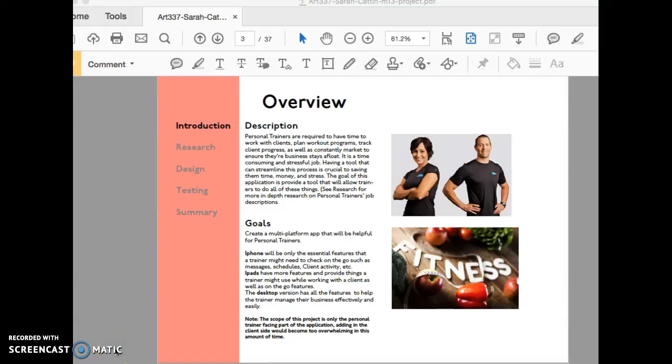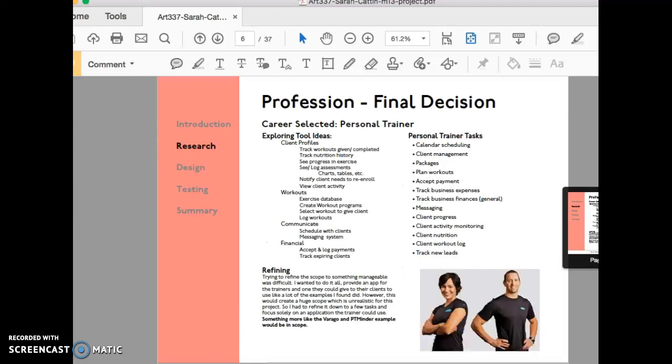Hey guys, so my app, as some of you already know, is for personal trainers. The goal of the application is to allow trainers to easily track clients and to be able to monitor client success and their schedules. It's not client facing at all, it's all for the personal trainer.